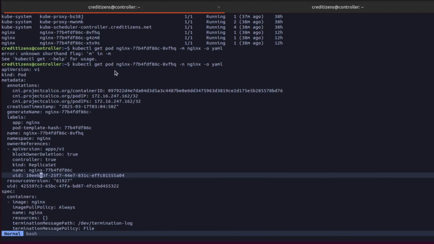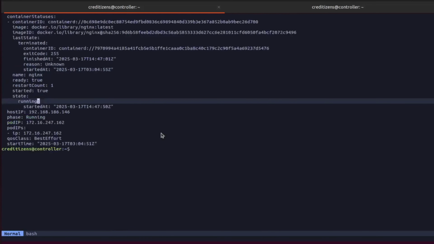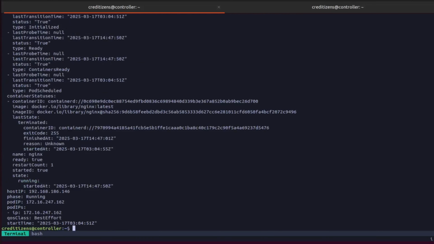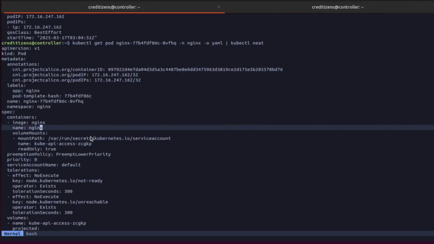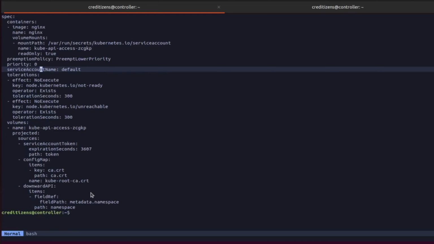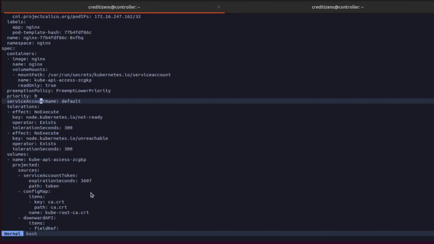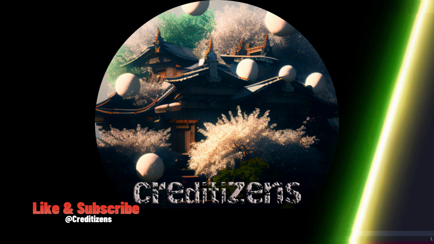Okay, and now I'm going to show you how you can use this plugin to have a YAML file that is easy to manage with less information. So you're just going to be piping the -o yaml command to the kubectl neat command, and that's what we get now. So this is a clean YAML file with the fields that you need.